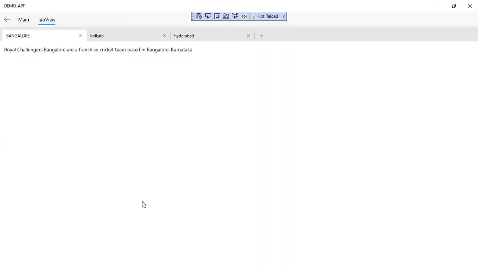See here. Previously there were 4 tabs in my output. Now I have only 3 tabs. The first one is the Bangalore tab, with some content. The second one I gave as Kolkata, with some content. The third one is Hyderabad, with some content. Like this, we can add any content and delete any content. Whatever content you want, you can add, and whatever you want, you can delete.